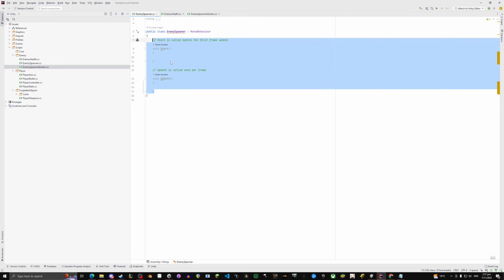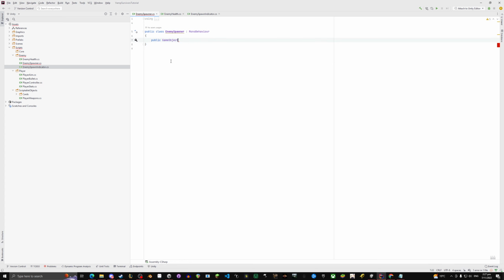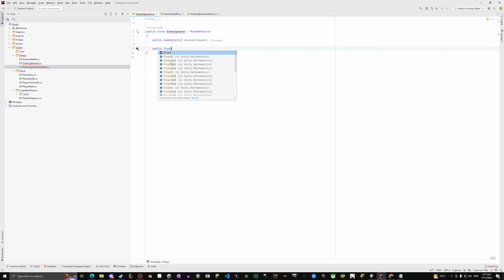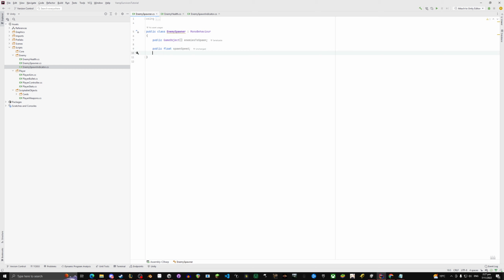We will have a public game object array, and call it enemies to spawn. Can also just call it enemies, and then public float spawn speed, and then public int spawn amount, and then we will have a public int map vector size x. We can call these other things, but this is what we're going to call them.